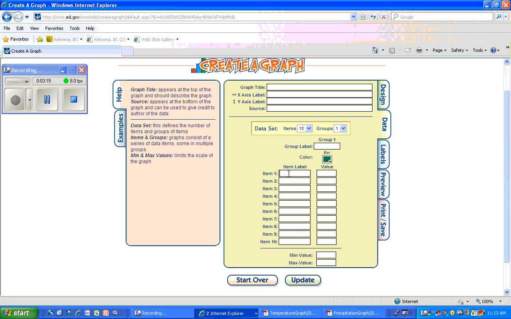And the item label is going to be the name of the date that the piece of data is from. It could be October 23rd, or it could be another date. You're going to pick 10 days in a row. The value is either the number of millimeters of rain that fell that day, or the degrees Celsius that you measured on that particular day. So you fill in all of those. You fill in all of the values. You fill in the item labels with the dates.